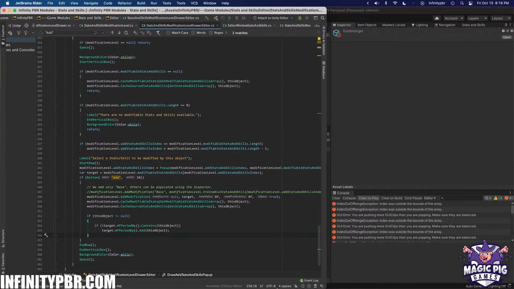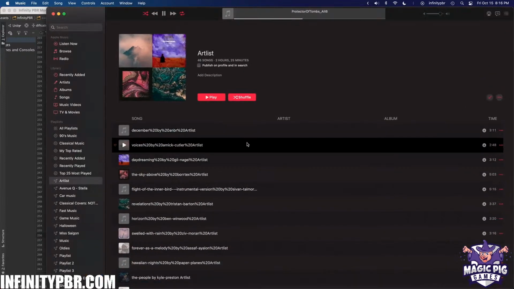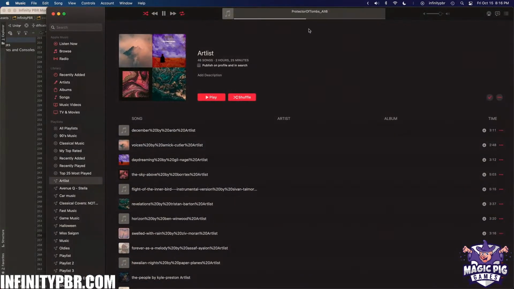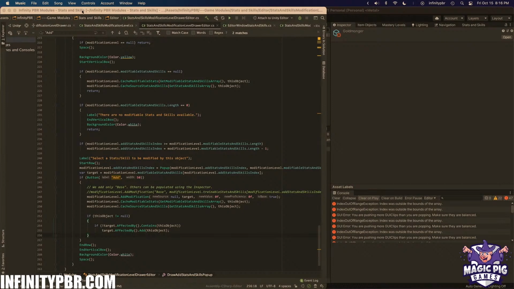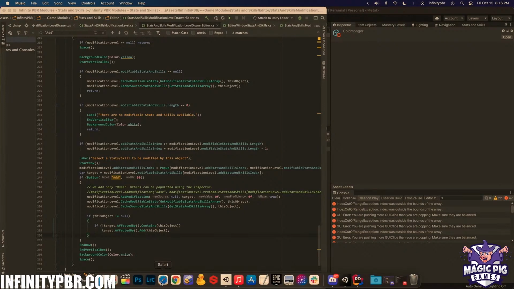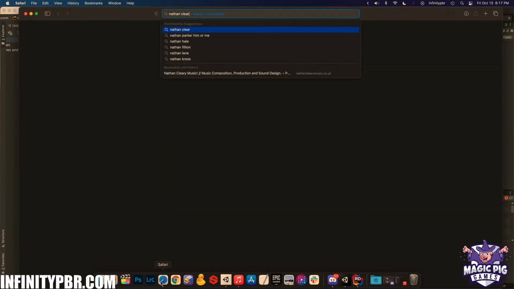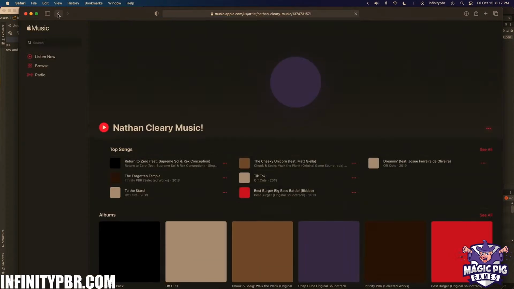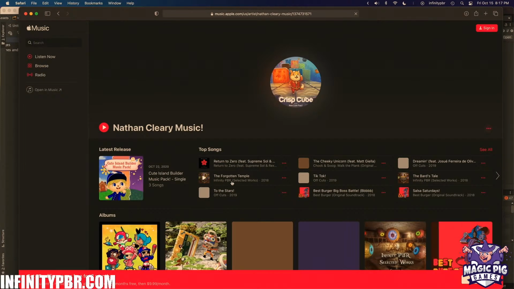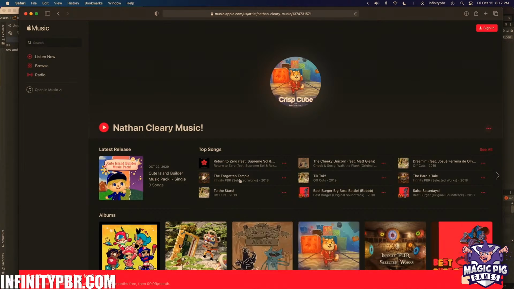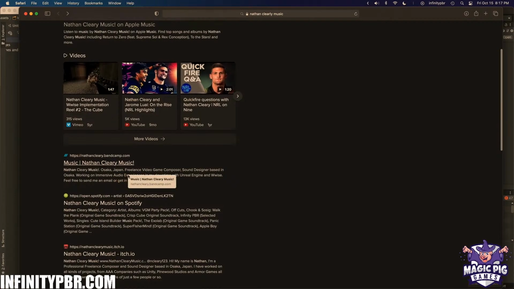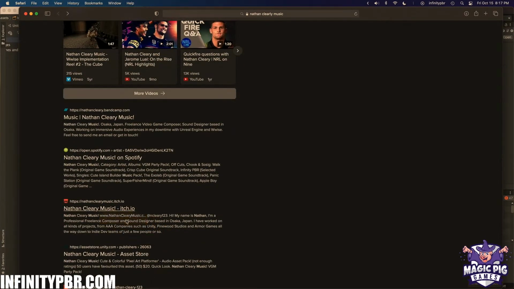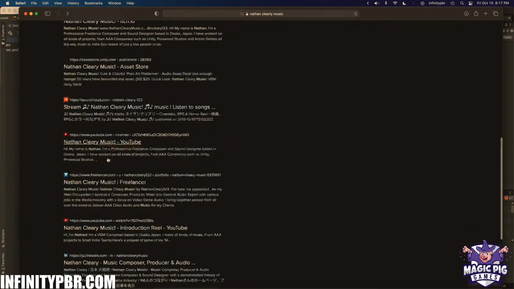For music, let's see what's playing right now. If this is what was playing before, this is the music that comes with the Anubis pack. Masterfully composed by Nathan Cleary, and we can look him up. Nathan Cleary music. Oh, on Apple. He's got music on Apple. See? Infinity PBR selected works. He's named them slightly different than me, but that's okay. He can do that. So Nathan Cleary is the composer of the music.